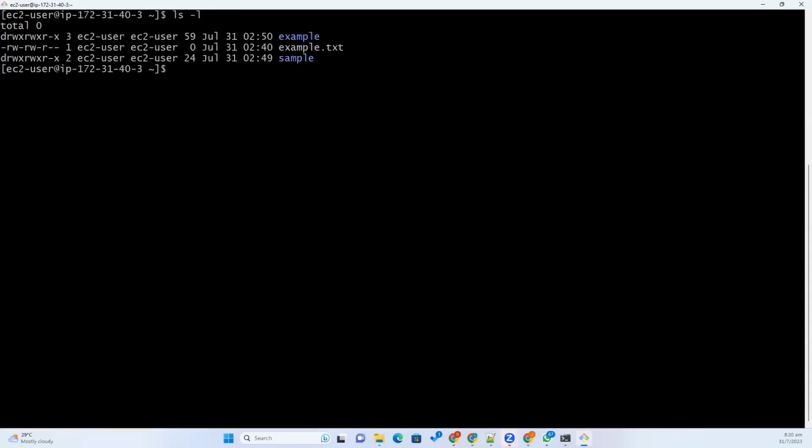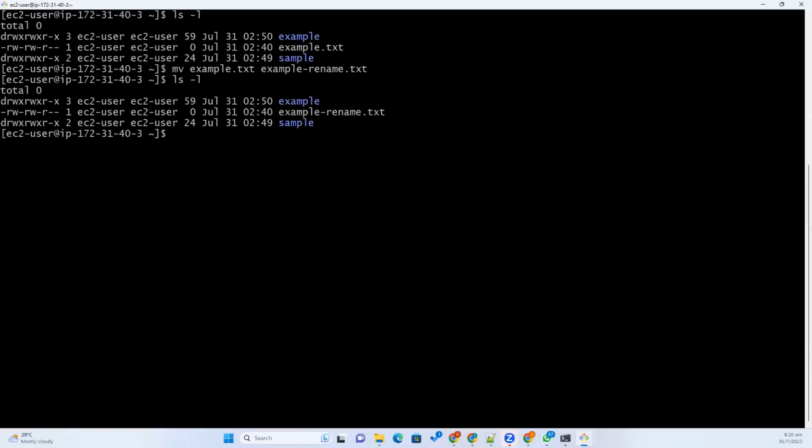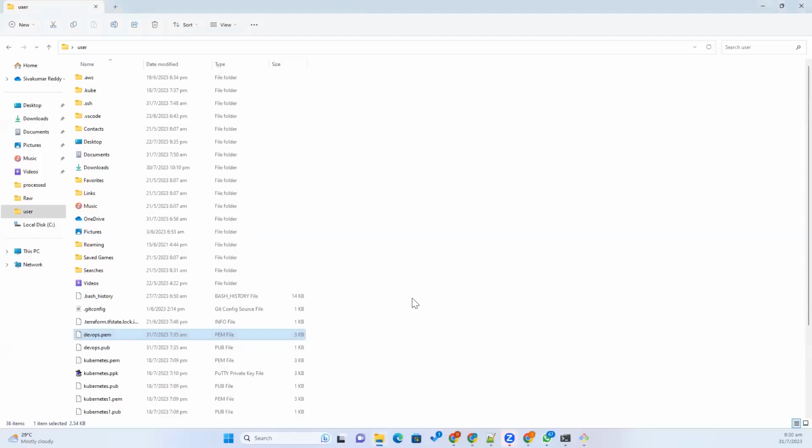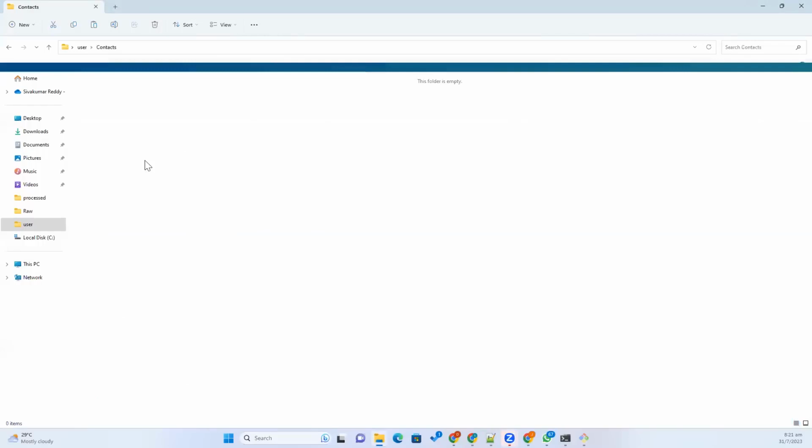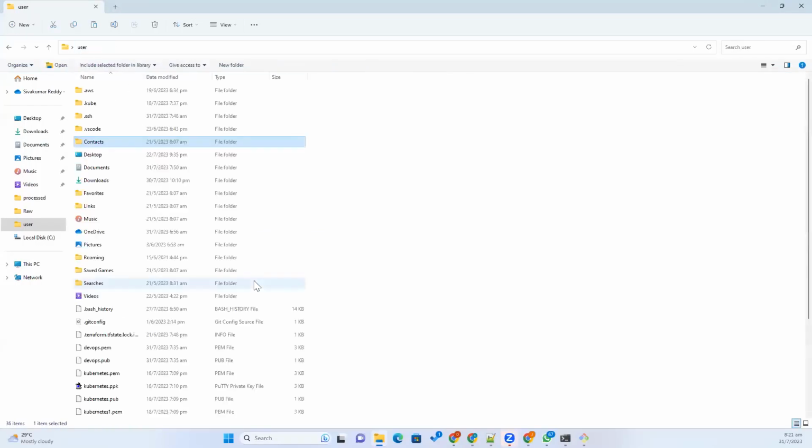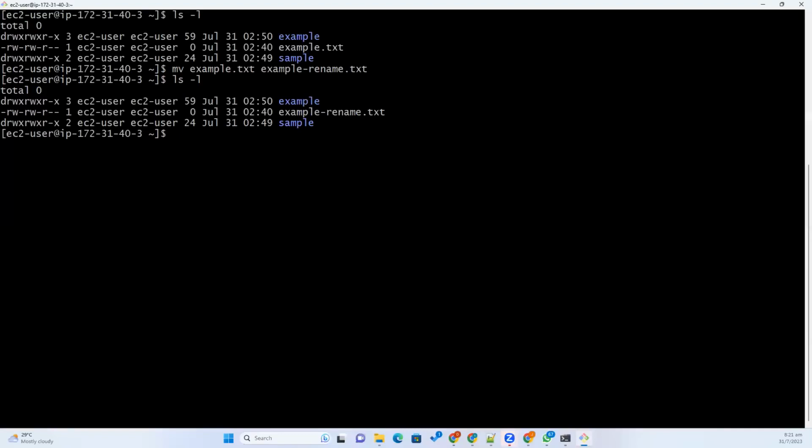Okay. Now if I want to rename this example.txt, rename is also the same command: mv example.txt and then example-rename.txt. Okay, so you can understand. In Windows it is a lot of steps. You need to click this file and press Control-C, go inside some destination, and press Control-V. But here it is a single command. It can do everything in the background. So that is how Linux is very fast.